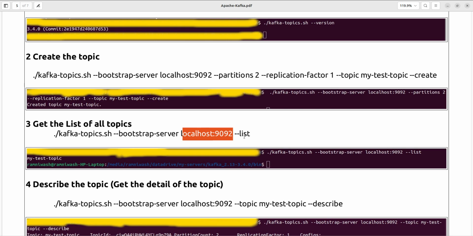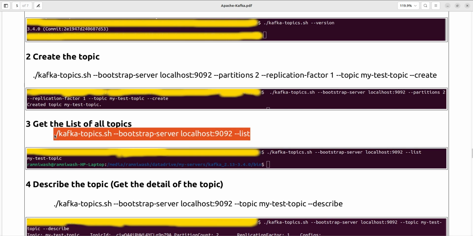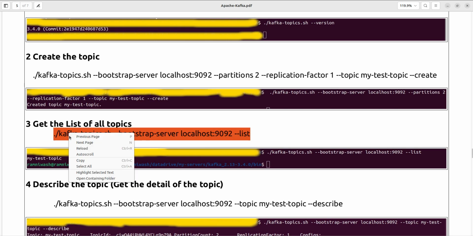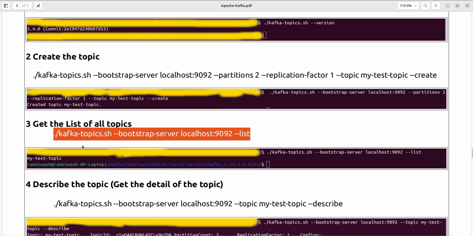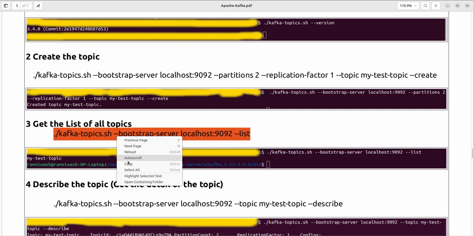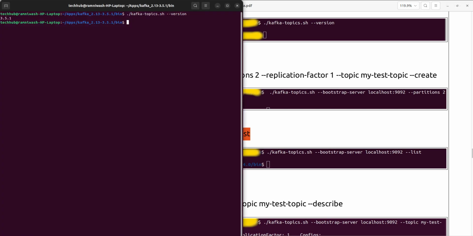And list means what? Kafka topic list. The meaning of this command is: I want to see the Kafka topic list from the localhost 9092 server. Simple. Copy, go here, paste, enter. There is nothing. There is no topic. We need to create a topic first.